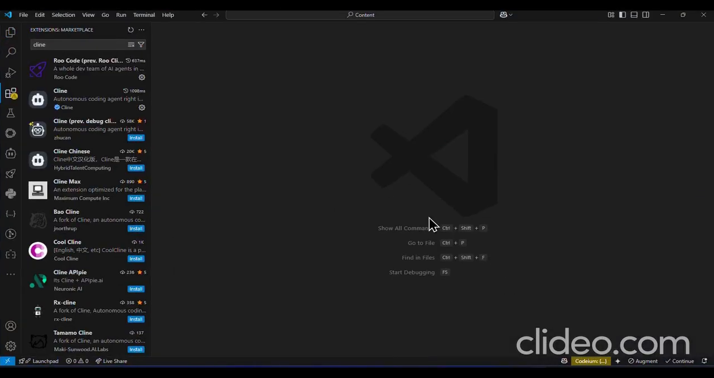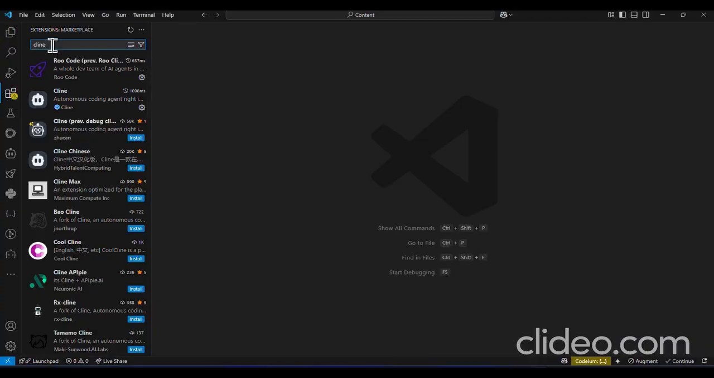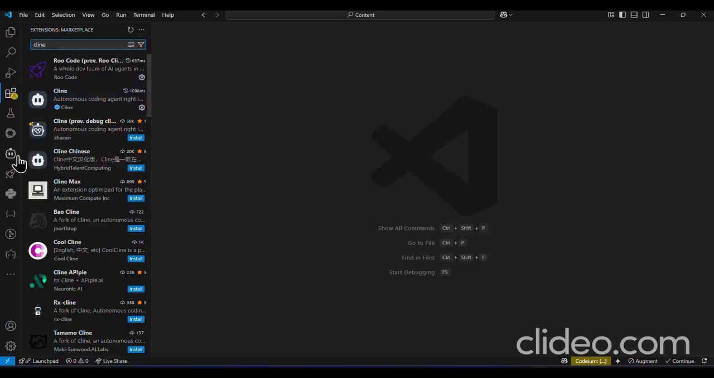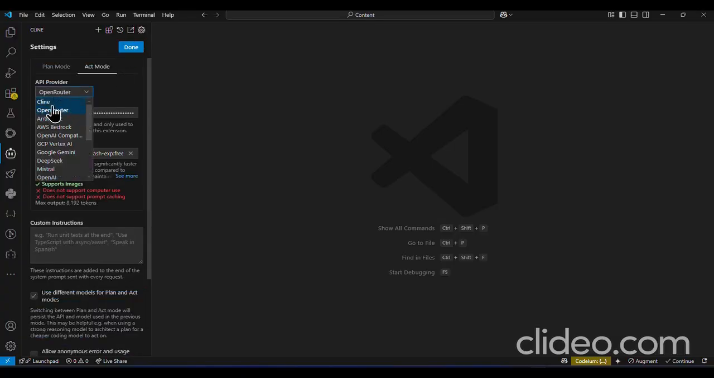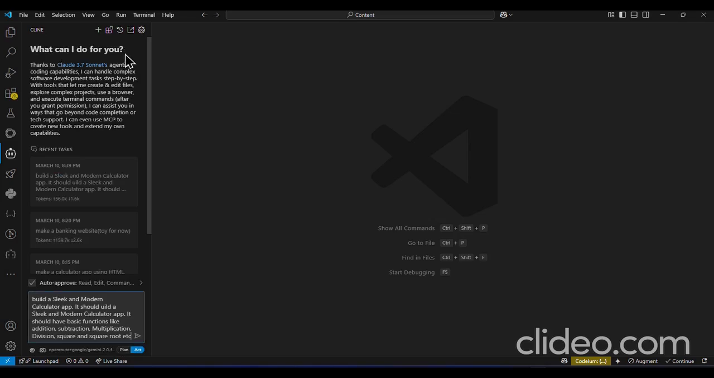Now open up VS Code and go to the Extensions tab. Search for Cline. Install the extension. Now you can spot the Cline icon in the sidebar. Click on it. Now on the Settings option, select Open Router as API provider and paste your API key here. Now, in the Models section, search for Gemini 2.0 Flash. Select the free version. Now we are all set.